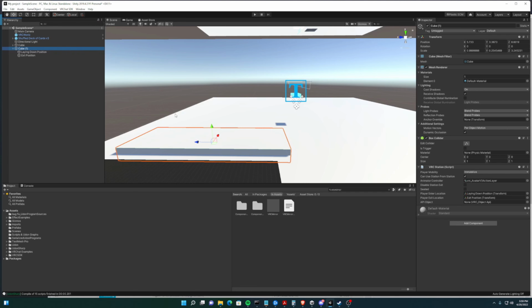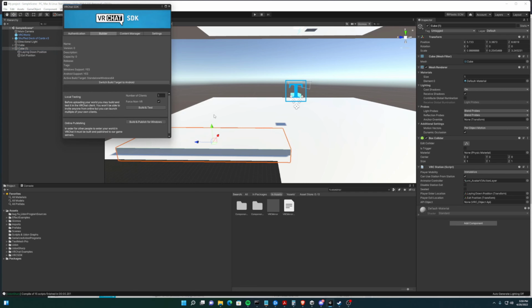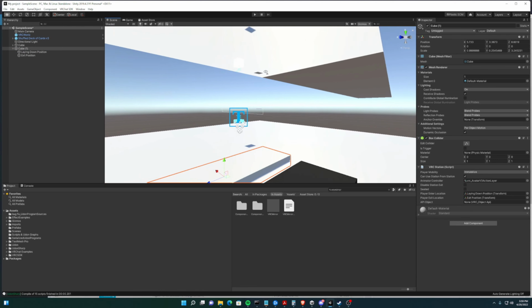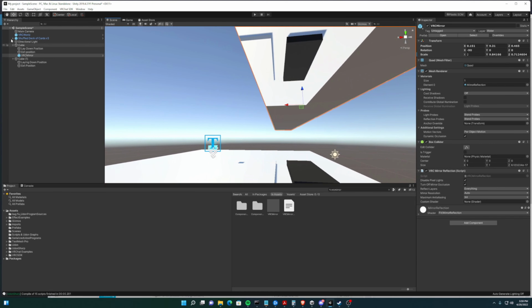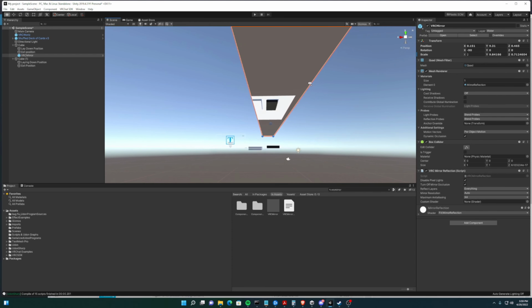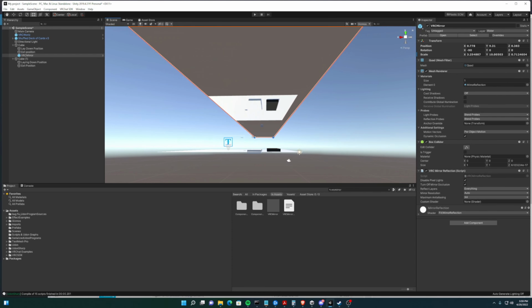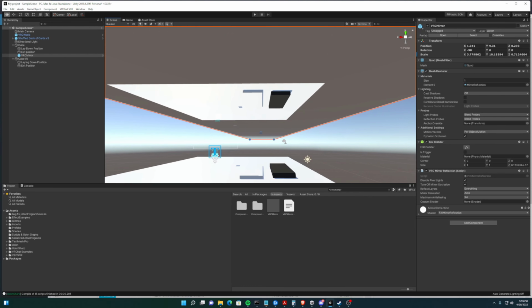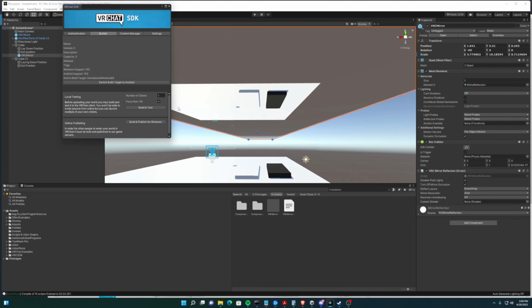Before we test, because we won't really be able to tell well if we don't see it, we're just going to extend this mirror over a little bit, if I can manage that. So we'll be able to see if it's working correctly. Let's test it out.